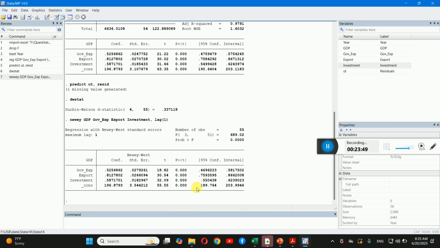Okay, we have many other methods also. We also have the method of first differencing. In the method of first differencing, we find the first difference of the GDP and the first difference of government expenditure, exports and investments, and after that you run the regression on the first differences.